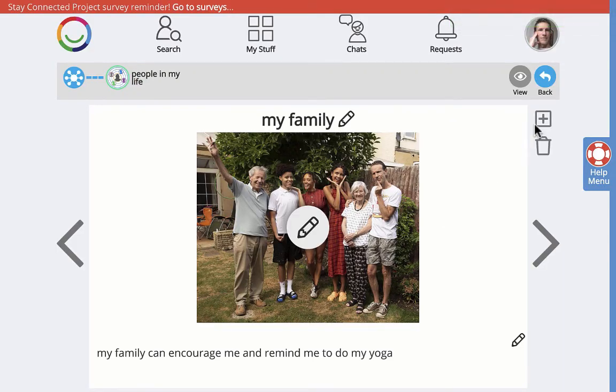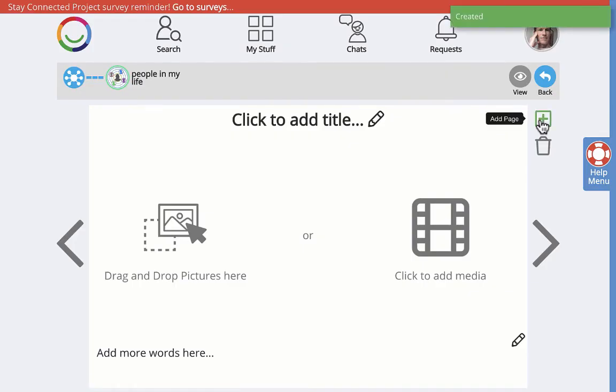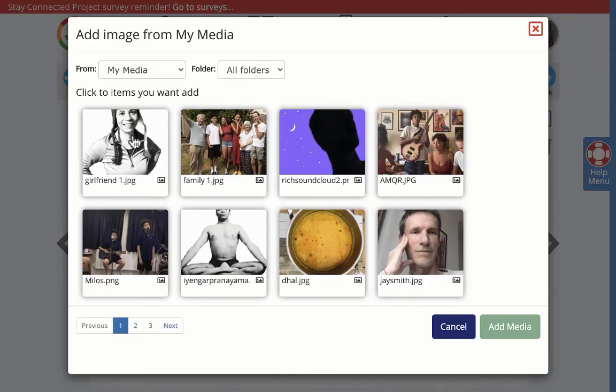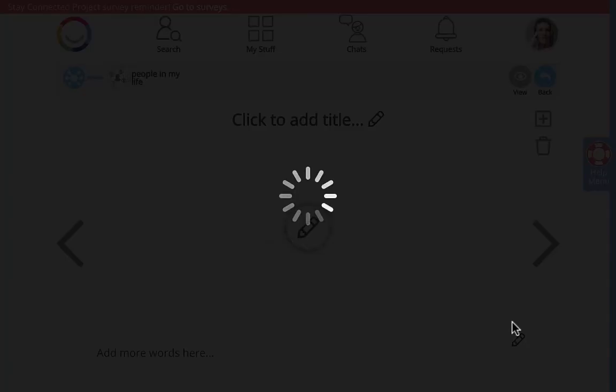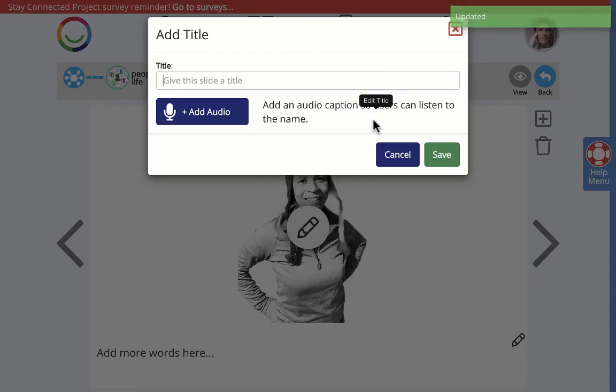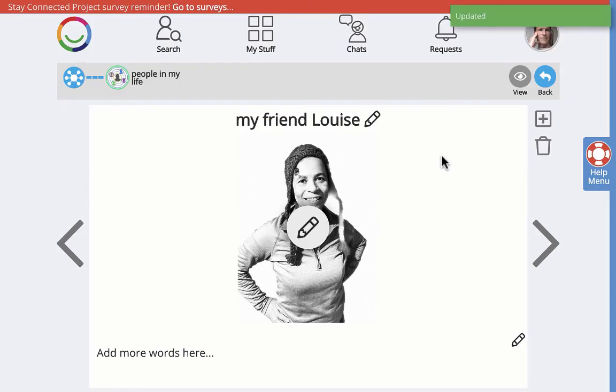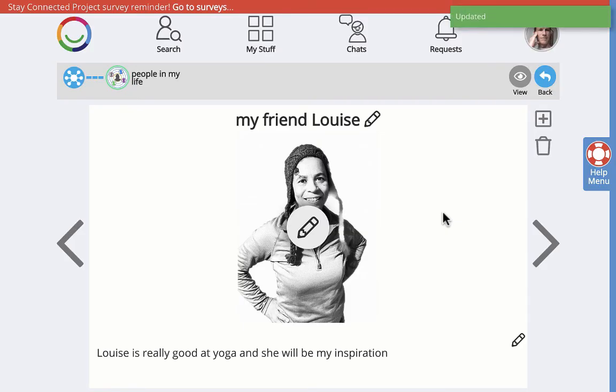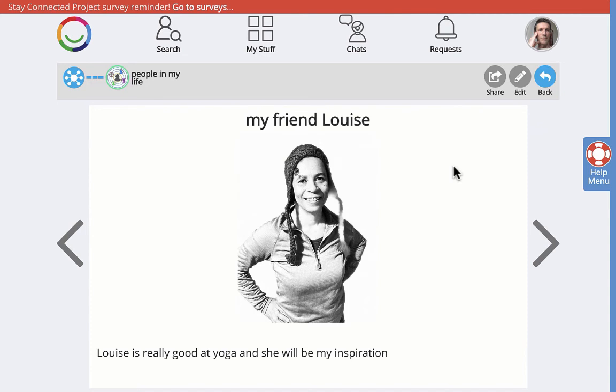Now I'm going to add someone else. So click on the plus sign. And I'm going to add my friend Louise. Louise has been doing yoga for years, so she'll definitely be able to help me. I've got her picture in My Media. There she is. Add media. Give the picture a title. So I'm going to say my friend Louise. Save. And some words underneath to say how she's going to help me. Louise is really good at yoga, and she will be my inspiration. Save. I'll just click on View to get rid of the pencils. And there she is, my yoga guru.